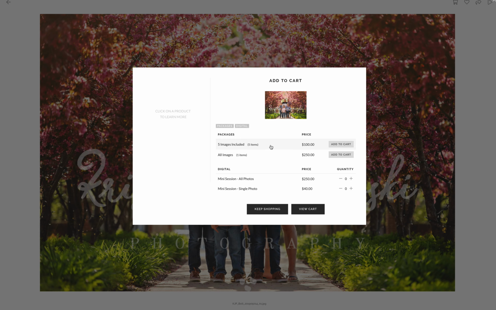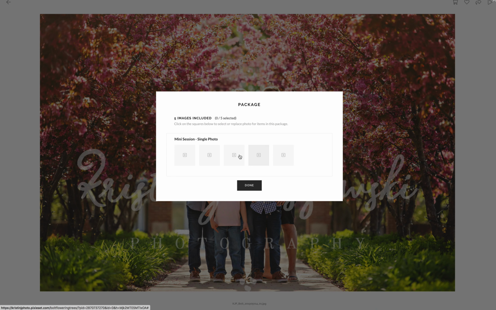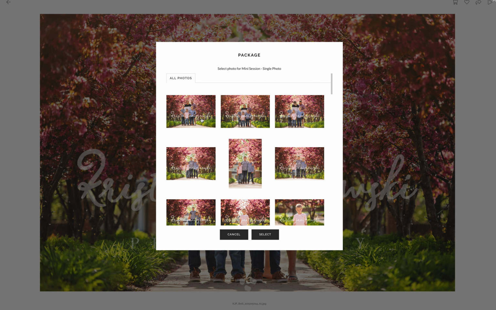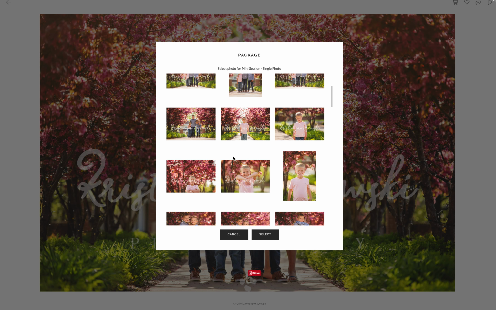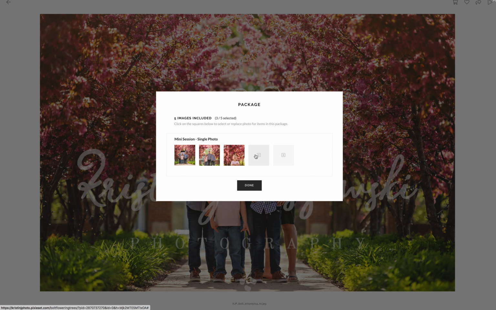So to do the 5 images, here we go, you'll have this screen come up, and it will allow you to select your 5 images. So I'm just going to pick a few. Let's see, we'll do that. Sorry, I'm not doing anything too crazy. Oh, he's so cute. Well, I should say they all are.